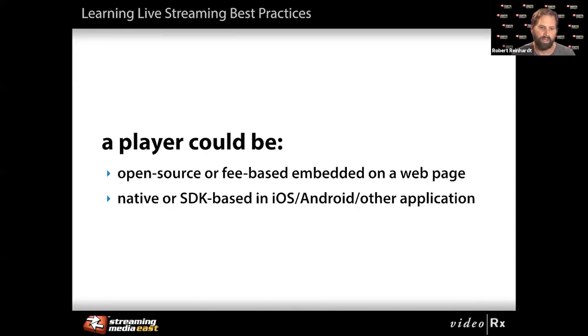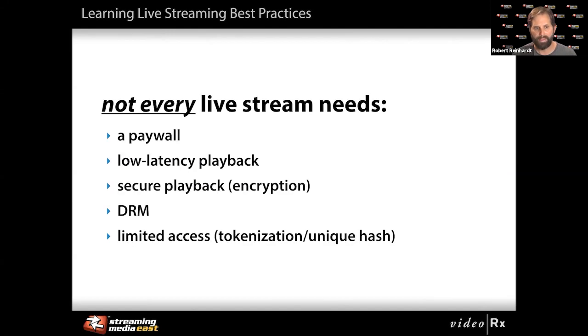Of course, lots of options when it comes to players, right? There's open source, there's fee-based players that you can put on a web page. And if you need to put it into your own native app, then you're looking at native SDKs that can embed the video player logic and handling of HLS or DASH streams, whatever it is that you're muxing out to in that native app.